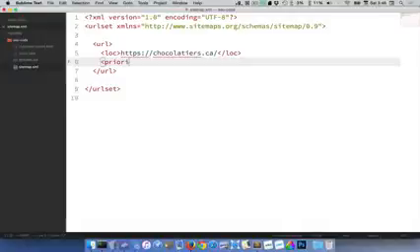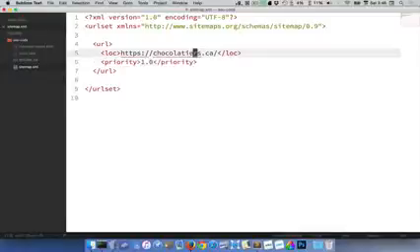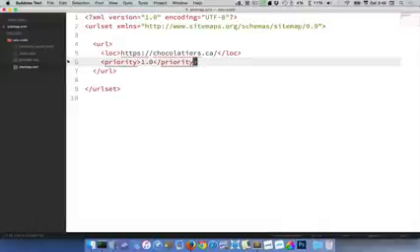One is the priority, like this. So by default, that's 0.5, but you can go up to 1.0 or just 1. So the home page is really important to me, so I'm going to change the priority.